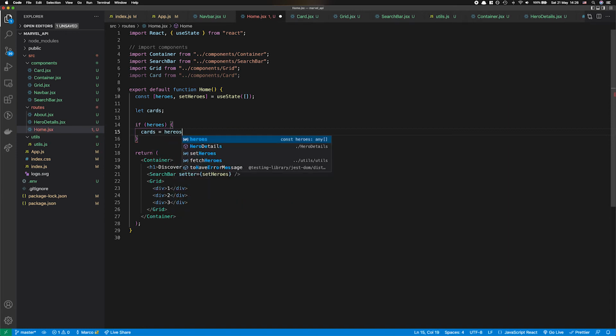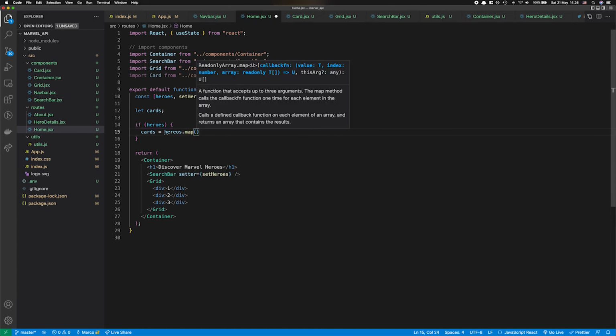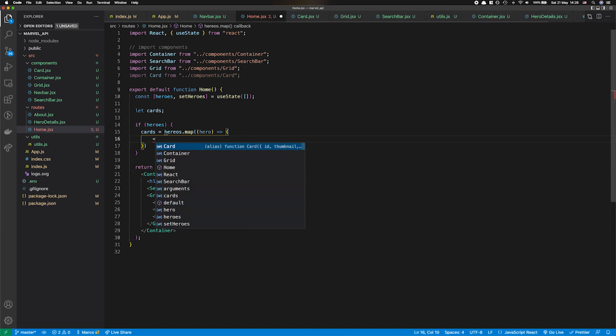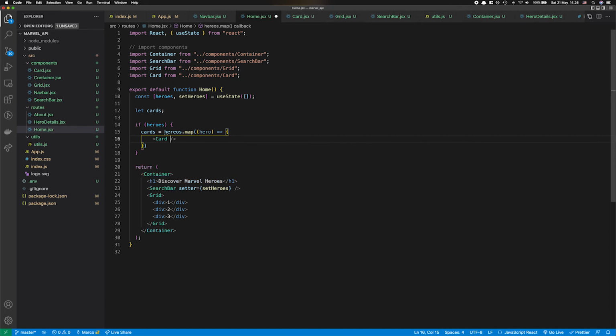Now remember that in the data that we receive back, the results, it's actually an array, and we can use the map method over the array. And in the map method, we have access to each individual hero, and we can create the card and pass the props that we need, because we have the hero name in this case, and we pass it like hero.name. We have the ID.